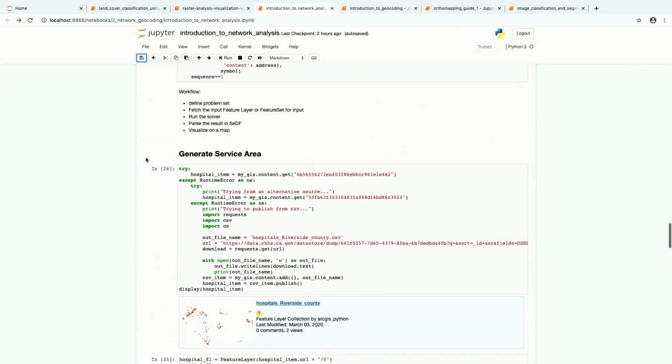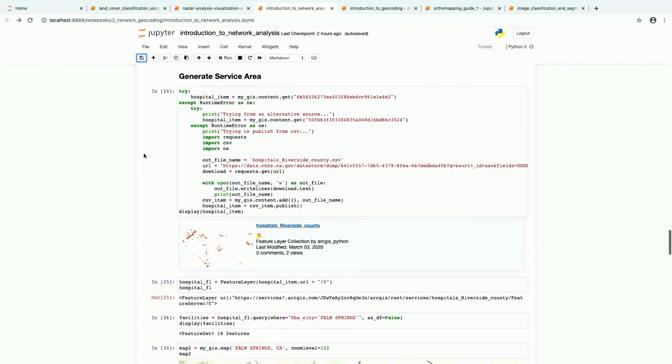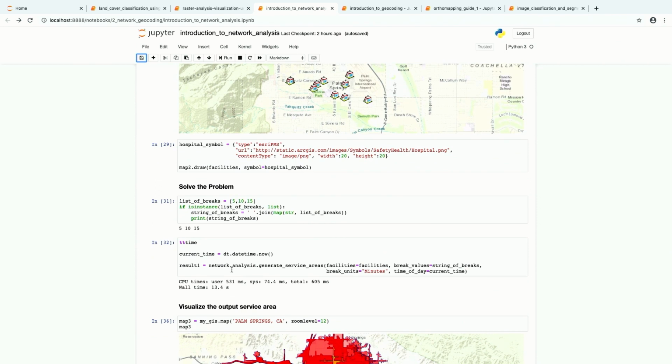As a wrap-up, we have walked through the workflow of defining what's the problem set and then fetching the feature layer or feature set from online or enterprise. Then we run the network analysis solver, parse the results in data frame, and then visualize them in map view. The workflow is more or less similar for service area generation, in which we are using generate service area function, which is also inside network analysis module.